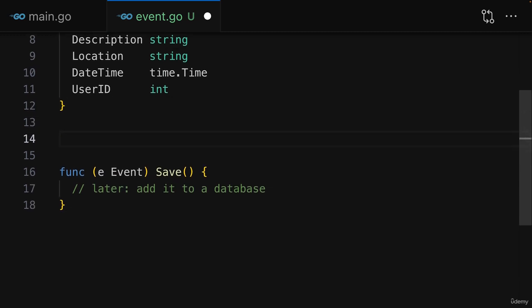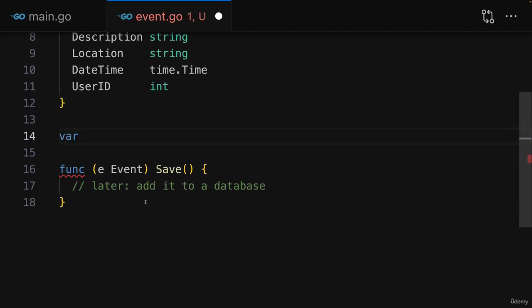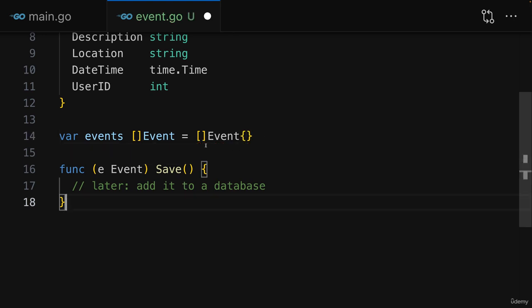For the moment, I'll simply add a variable here in this event.go file, which I'll name events, and which should store a slice of events. And I'll actually initialize this to an empty slice of events, like this, by using this literal notation here. And of course, therefore, we can also get rid of this type here and just write it like this.